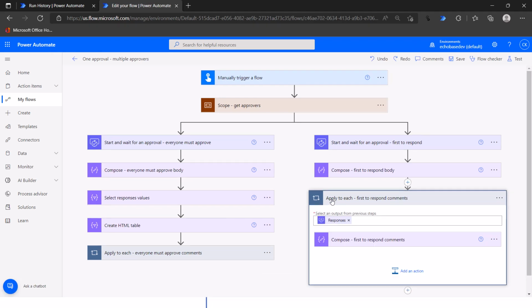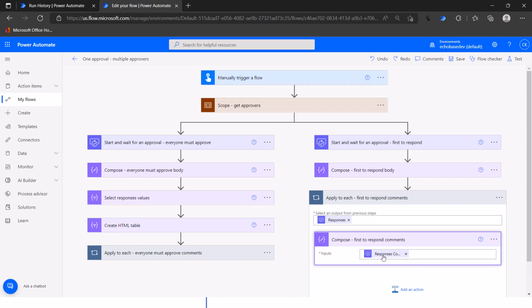You can see this apply to each is operating on the responses array, so body/responses, and then I'm composing the comments. When I created the compose and selected the response as comments, it automatically throws it into this apply to each because it's an array. It has to do that. Now, the problem is when you have a compose inside of an apply to each like this, it's more complicated to get this data output.